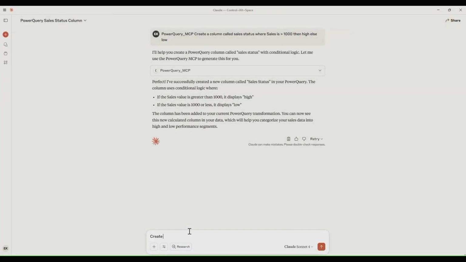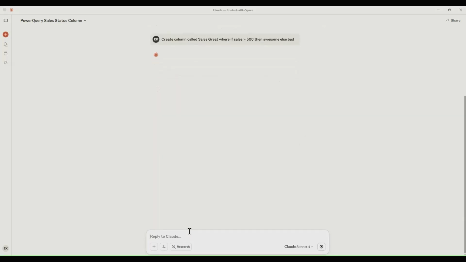Create a column called, let's say, sales. So high sales great or low. Sales great, where if sales are greater than 500, then awesome, else bad. Just making up a rule. Let's see what this does.